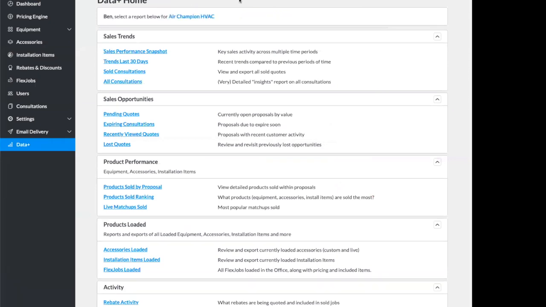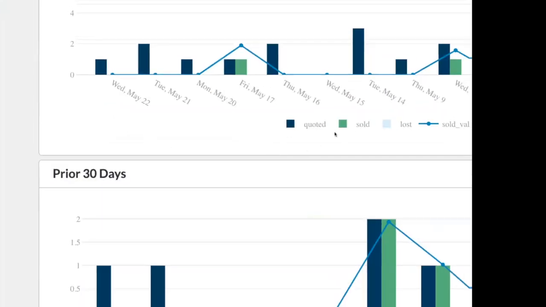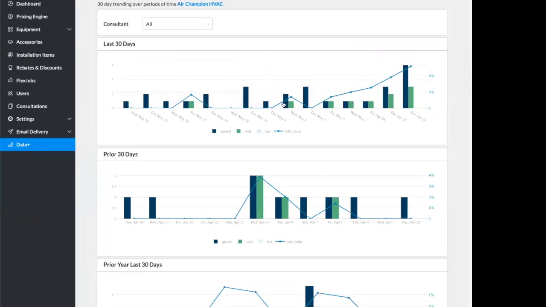So let's go through a few different categories. We'll start up here in the trends. So the idea with trends, somewhat obviously, is just trying to help you identify different trends in your business. In this case, we're defaulting to the last 30 days, so you can see how your business is doing. And if we look at this a little bit more closely, what you'll see here is that the blue bar shows you how many quotes were quoted. So in this day, we quoted 2. What you sold in that same day, and anything that you lost. So that will show up for each day for the last 30 days. So hopefully you can see the trend.